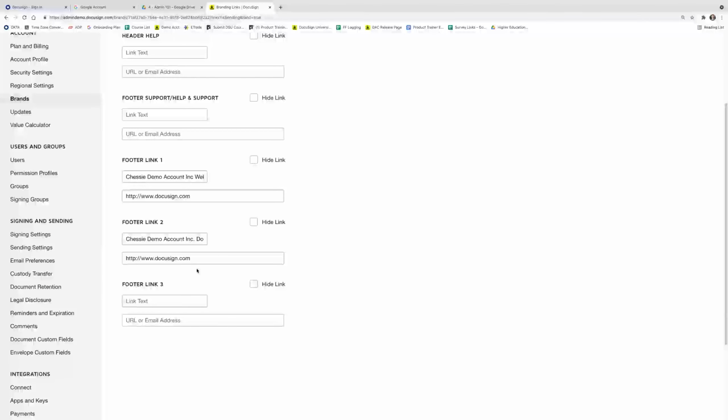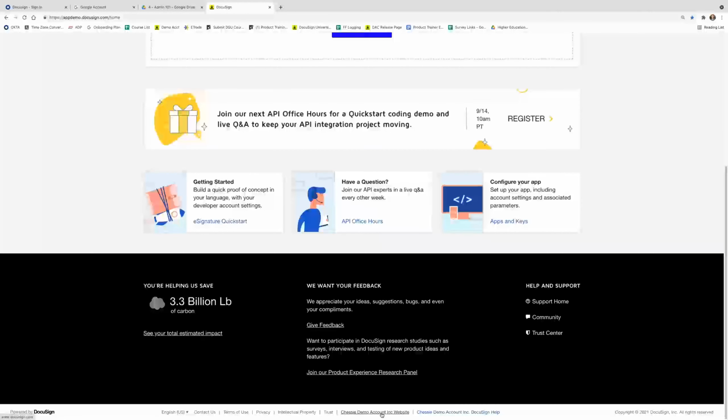For example, I've plugged in a couple of footer links just to show you. If I go to my home page, just to show you again what that would look like, first things first, we'll be able to see that our branding has been updated on the home page. And if we scroll down to the bottom, here's where some of those footer links would appear. So I can link them to my website and maybe a help page that I've created for DocuSign questions.